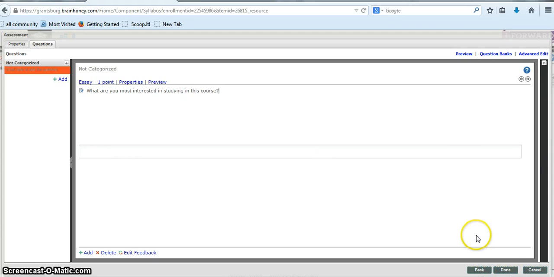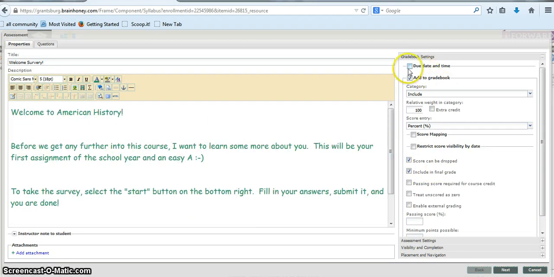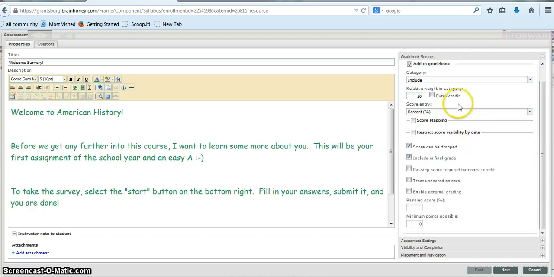Now let's say that I'm all done. That's all the questions I want to do. I'm just going to go back and check under this properties, see if there's anything else I want to change. And this is where you can actually add in a due date. There's different places to add in due dates as well, but you can do it from here. You can select that. And I can't do it right now because I don't have the rest of my stuff set up, but you can do that there. You can also select how much you want the assignment to be worth. So maybe I only want it to be worth 20 points. You can select if you want it to be extra credit.